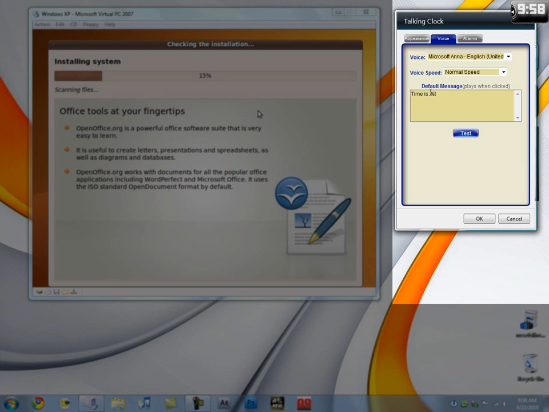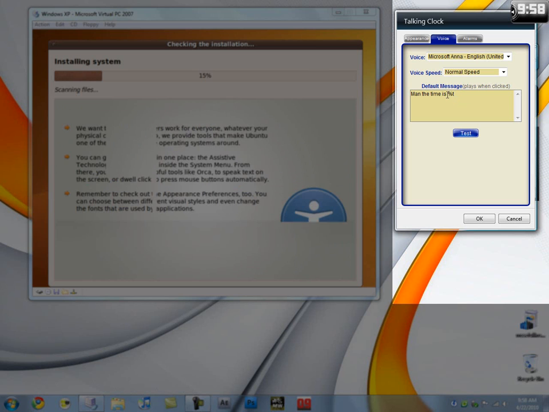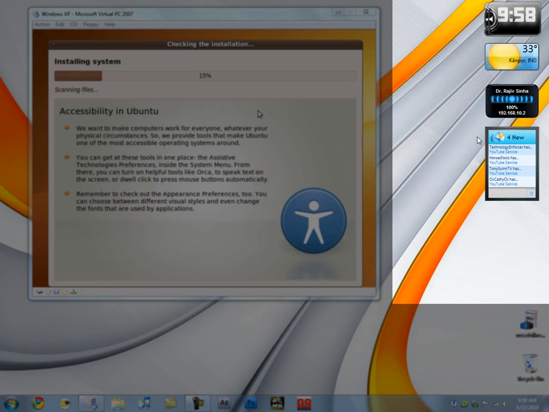So let's see. I'm going to change that to... Right, so let's test it. Man, the time is 9:58 a.m. Oh, it can't read yield. Doesn't matter. Okay, so I'm going to switch it back to time is. Time is 9:59 a.m. Okay, so we click on OK.